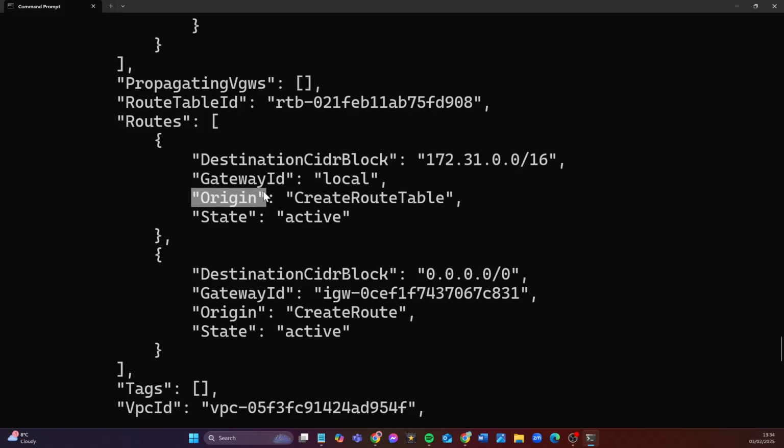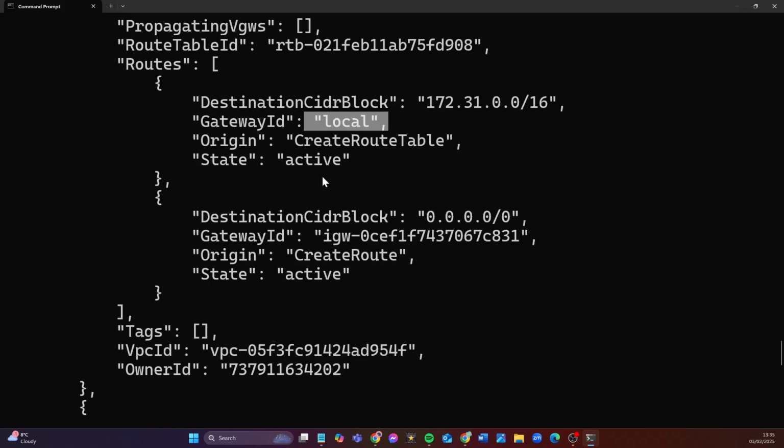And it says Origin. Perhaps that's the origin, so the operation that resulted in it. So in other words, someone did create route table, and that's why we have this. Someone did this CreateRouteTable command, and that's why we have this local route with the gateway being local. And someone did CreateRoute and created this route, which is all zeros going to the internet gateway. Perhaps that's what it is. So that's the Routes key. We've talked about the value of that.